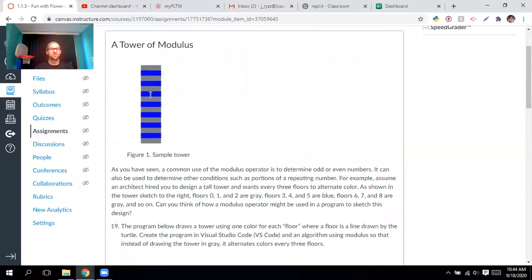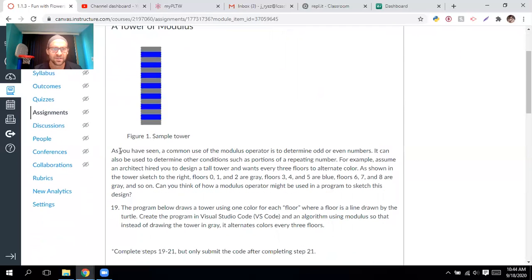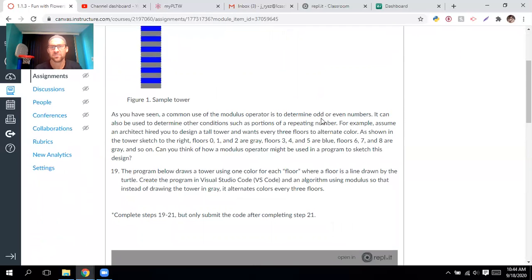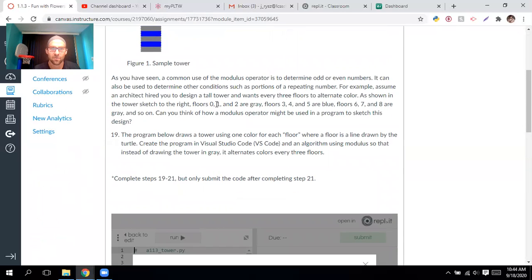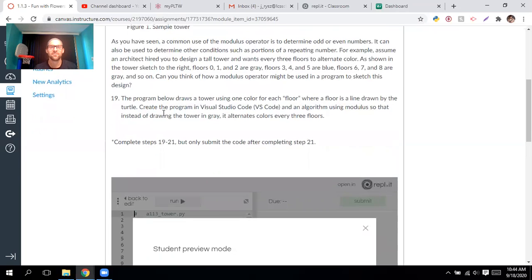So as seen, here we go, we got Tyler modulus. As you've seen, the common use of modulus operators is to determine whether a number is even or odd. It can also be used to determine conditions such as proportions of a repeating number. For example, assume an architect hired you to design a tall tower and wants every third floor to alternate colors. As shown in the towers below, floors 0, 1, and 2 are gray, 3, 4, 5 are blue, 6, 7, 8 are gray, and so on. How can you think of the modulus operator might be used in a program to sketch this design?